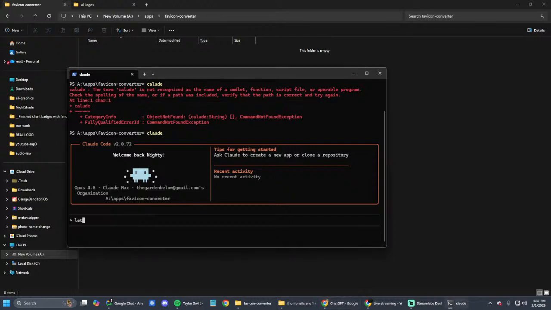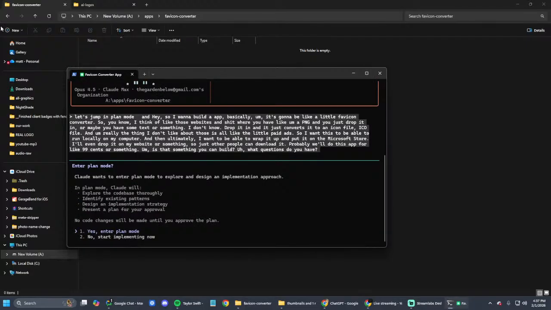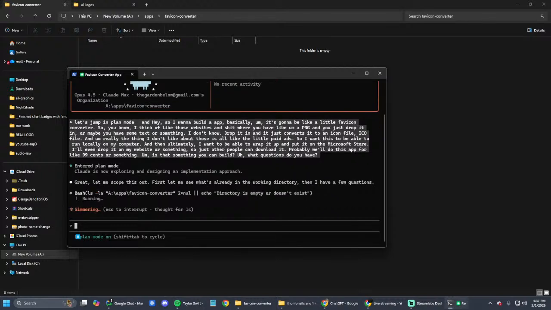Okay, and let's jump in plan mode and then we paste the text. Alright, and then we're running it. And we'll see what he says. Claude wants to enter plan mode. Let's enter plan mode. Yeah, this would be convenient.